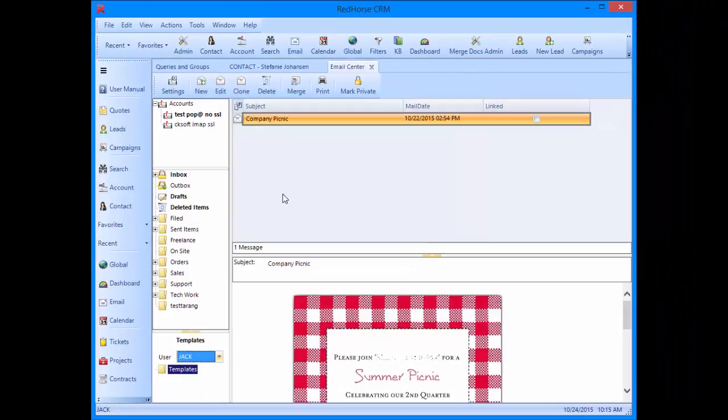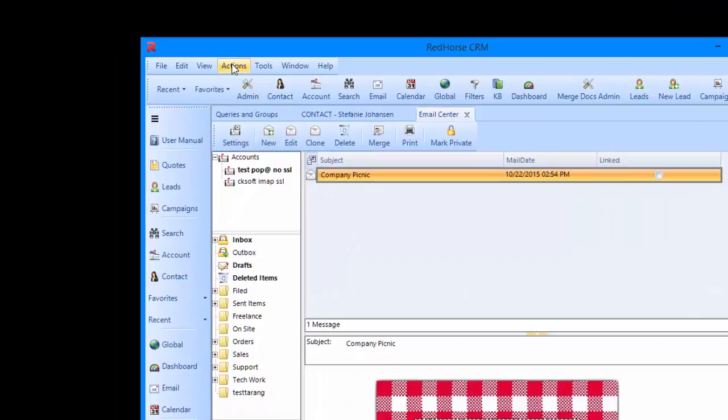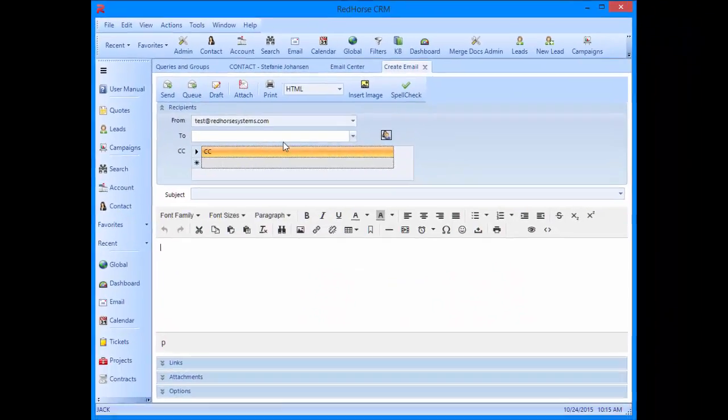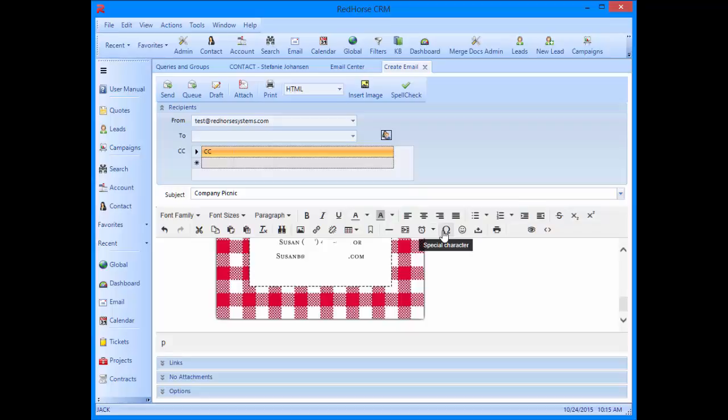Now we're ready to look at how we can send an email to the list. I'm going to use the main menu bar to launch a new email window by going to Actions, Send Email. I'm going to select the template. Now we can start to add the recipients.